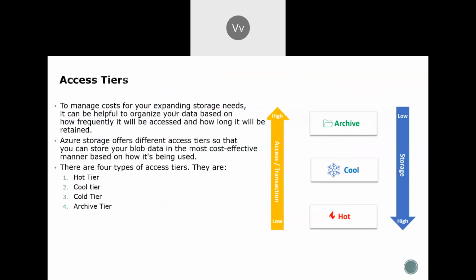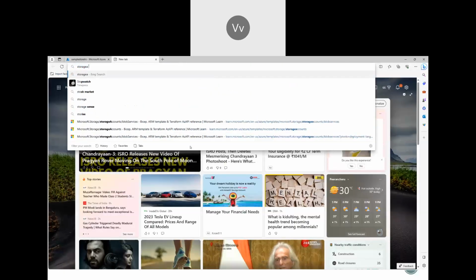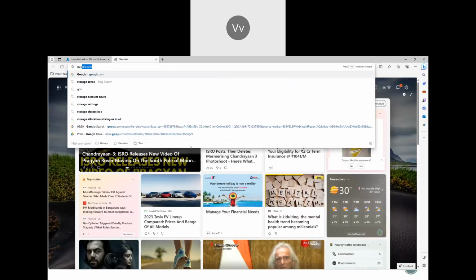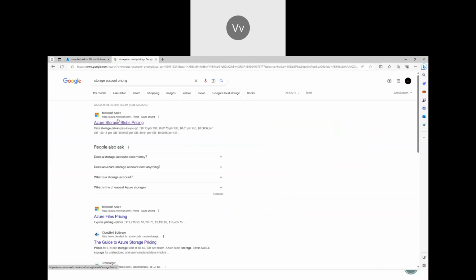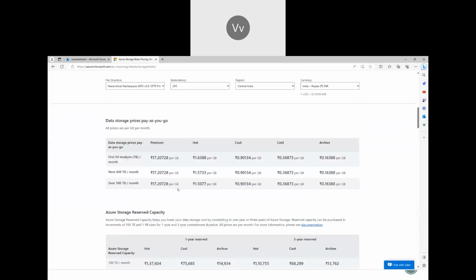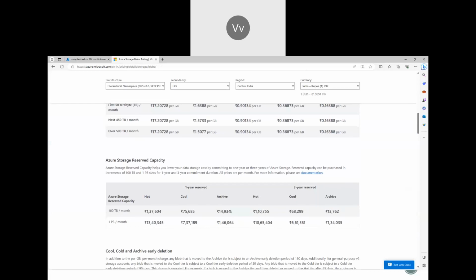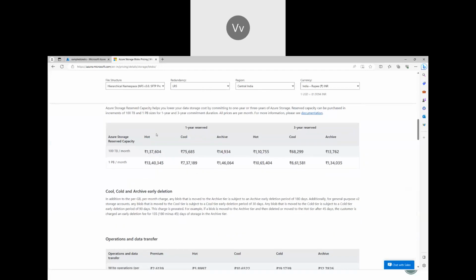So when you are seeing storage pricing options, I go into storage account pricing. It gives the pricing option based on which tier you are in. There it is. So you go here, there's hot tier, cool tier, archive tier.